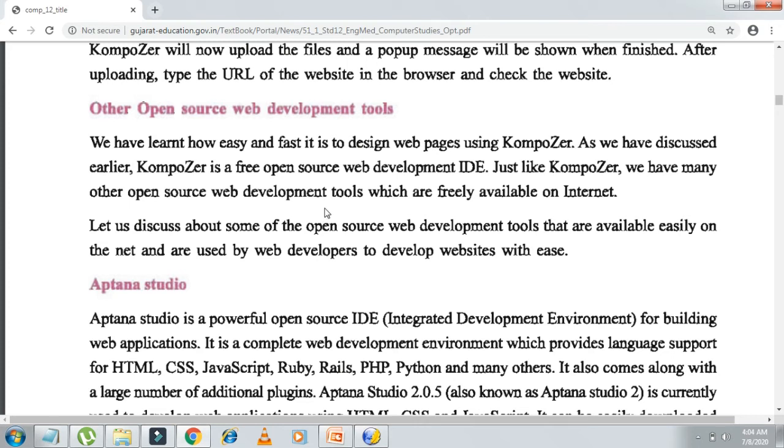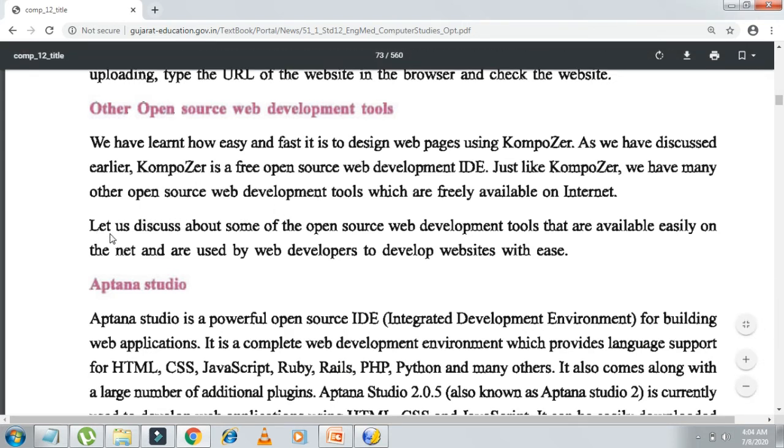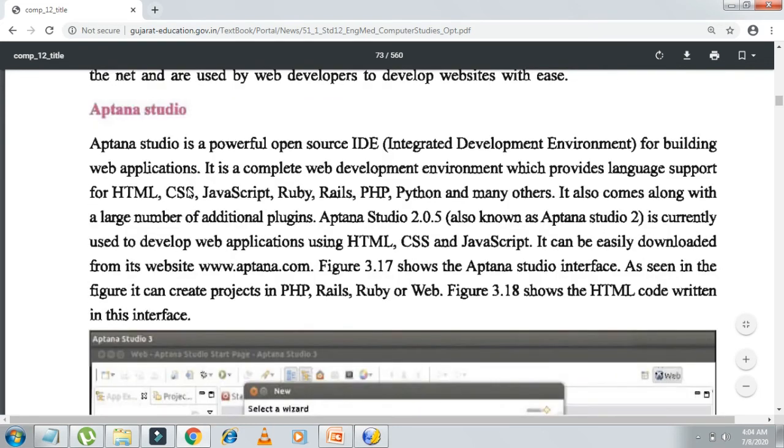Student, we use only Composer where we can upload or make a website, but there are many tools like Composer which are freely available on the internet. Okay, let us discuss some of the open source web development tools that are available easily on the net and are used by web developers to develop websites with ease.